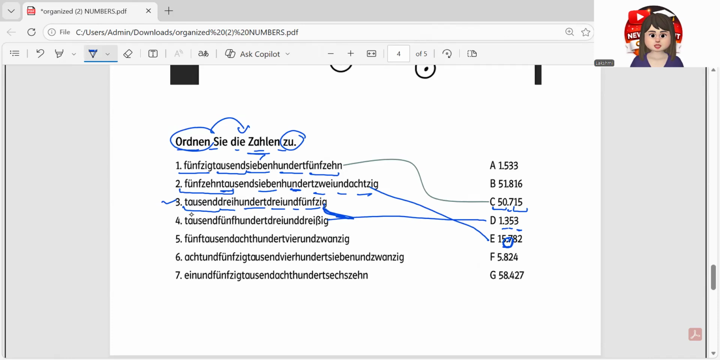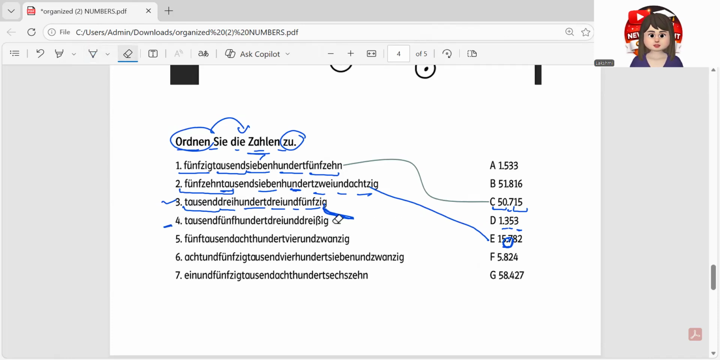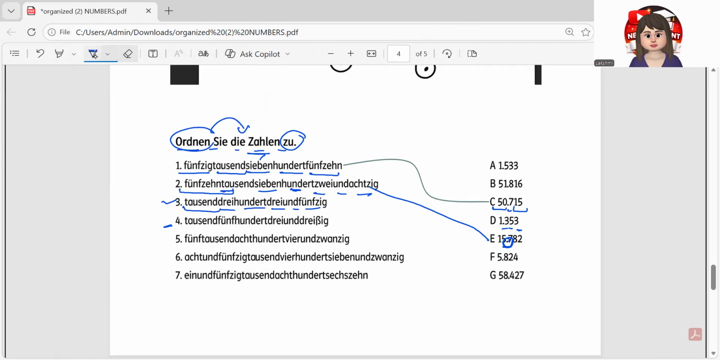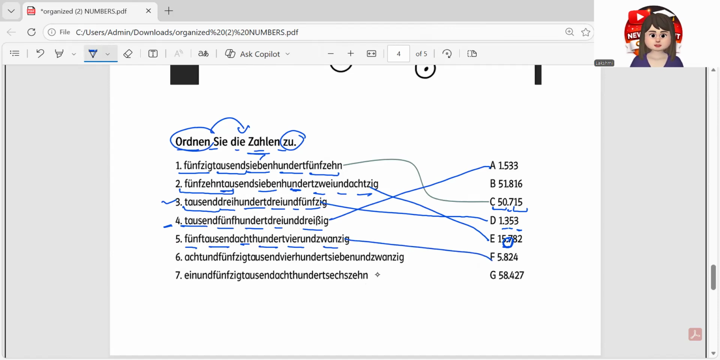Next is here your fear. The fear is saying here 1,533. 1,000, that means 1,000. 500. 33, that is 33. Yes, it's matching with A. Now next one. Fifth. 5,000. 800. 24, that means 24. Yes, that's absolutely matching with the F.